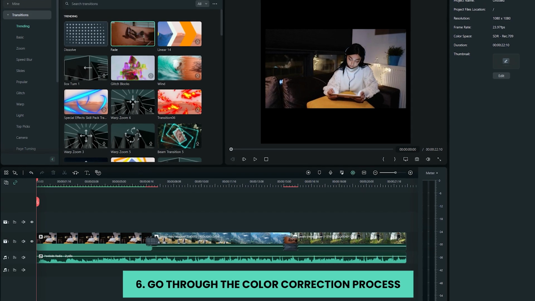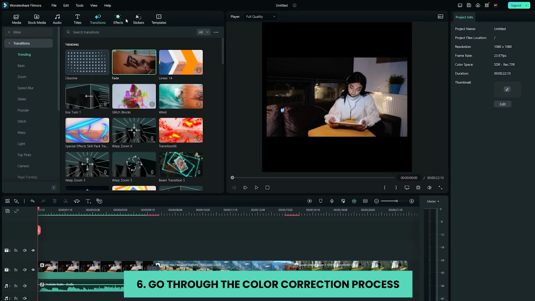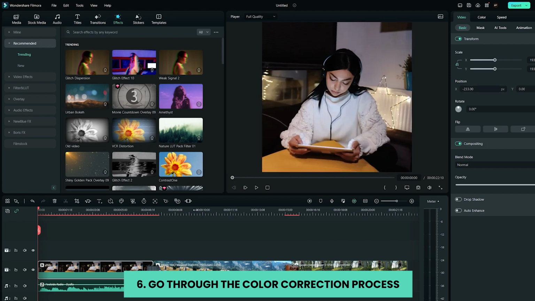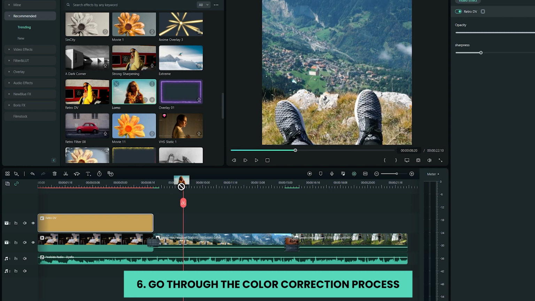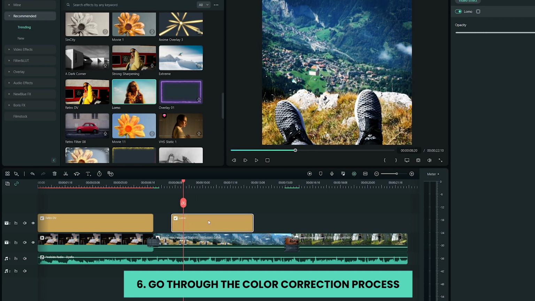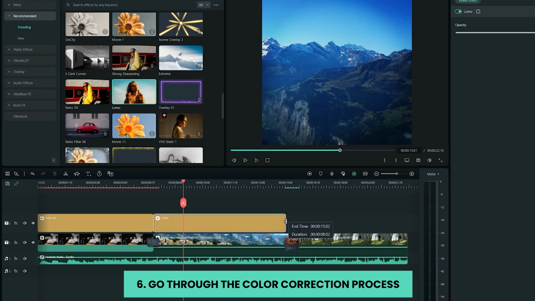6. Go through the color correction process. The effects icon offers several hundred filters and overlay effects you can use in your projects in order to make the colors in the video look more vivid. Click on the icon and select the filter you'd like to use, and then drag and drop it wherever you want on the timeline. The duration of the filter can be adjusted by simply moving either end of the filter.